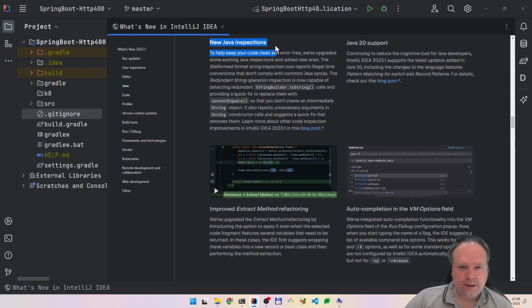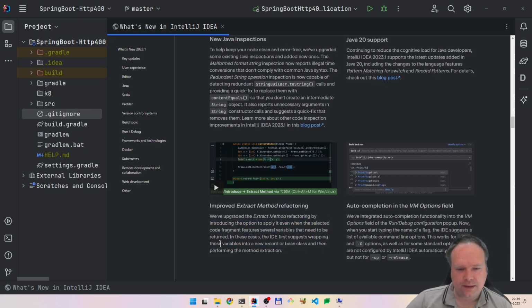New Java inspections. What does it do? We can extract. Yeah, extract method. I do that a lot. Improved extract method refactoring. Yeah, this is quite awesome. Can it go to another class now? Let us see that. Into a new record or bean class. Yes, that is exactly what we need.